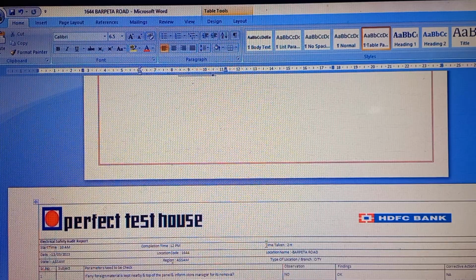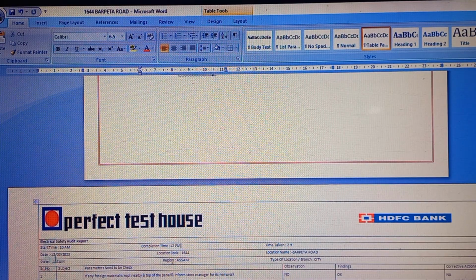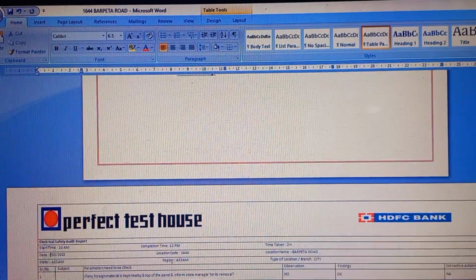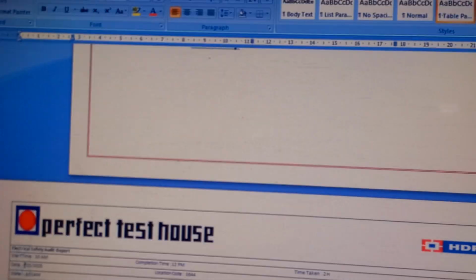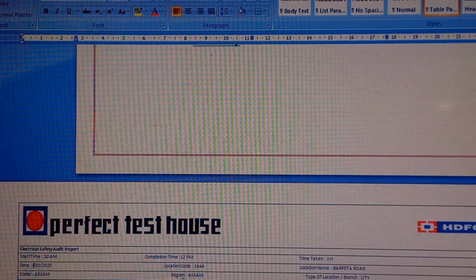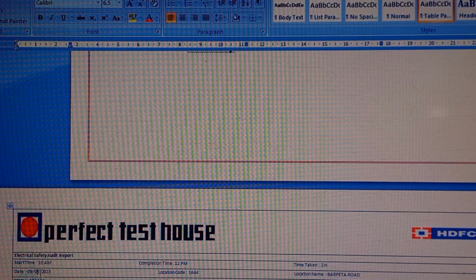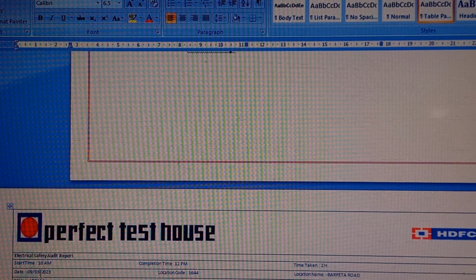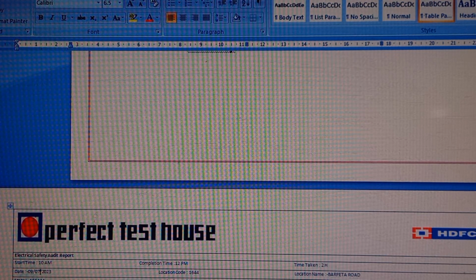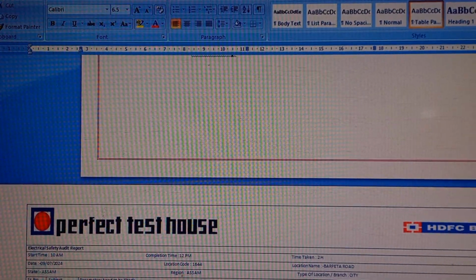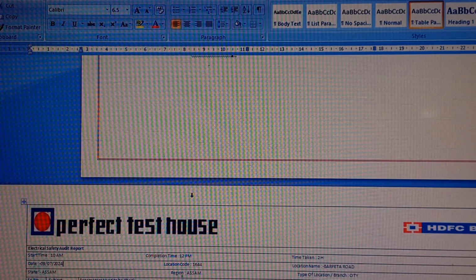Here we also mention the date of audit, which is 9th of July 2024.